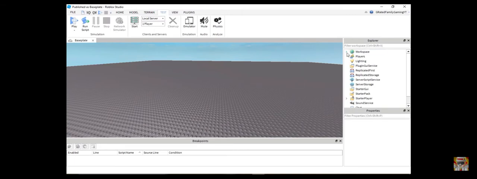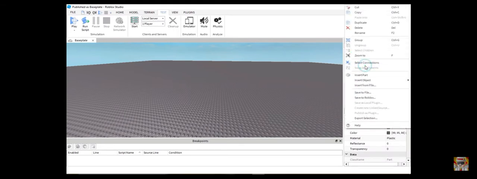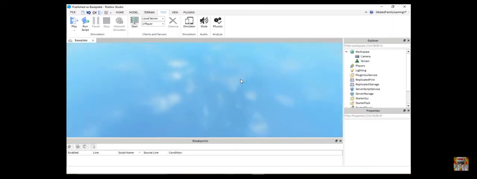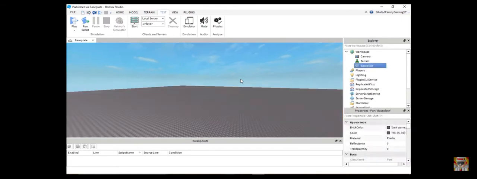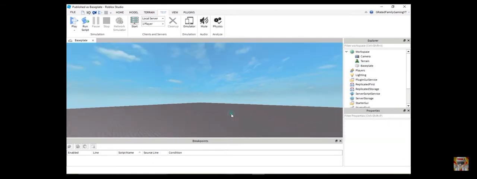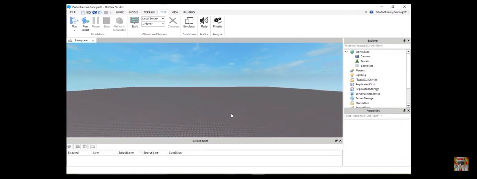If you want to remove this whole baseplate, click on Workspace over here, right click on the Baseplate, and go to Delete, and then you've got a whole brand new open map. I can press Control Z to undo things as well. Also, undo and redo are here in the corner. But let's place a part here for fun.